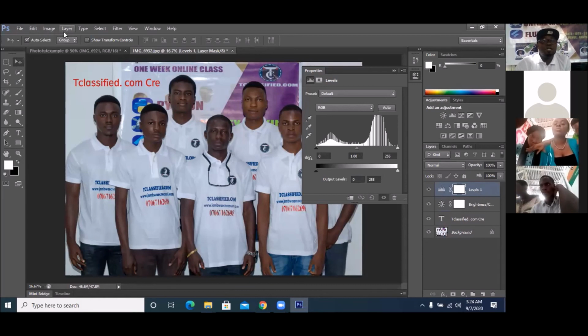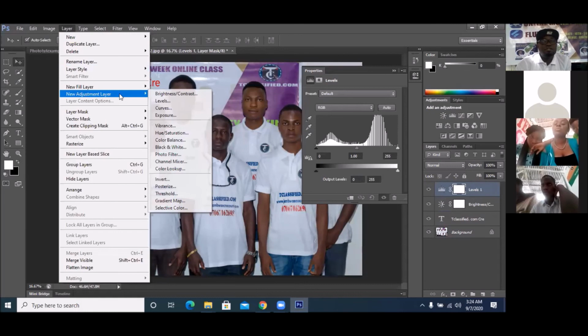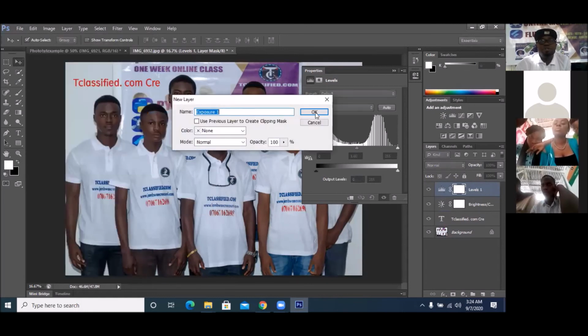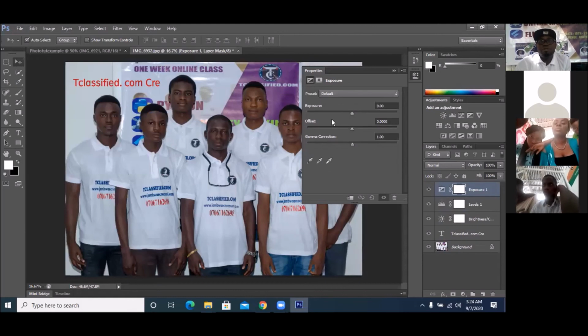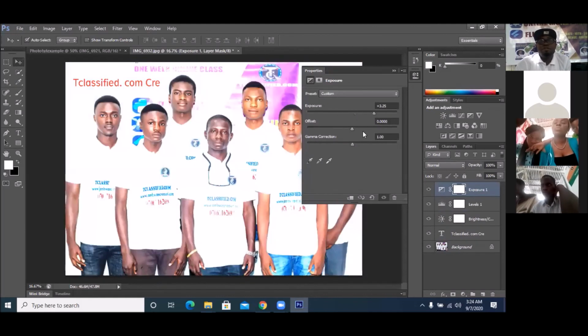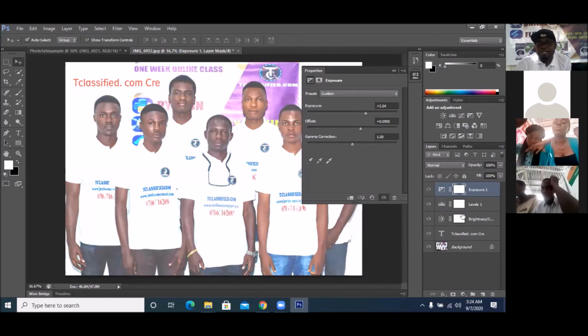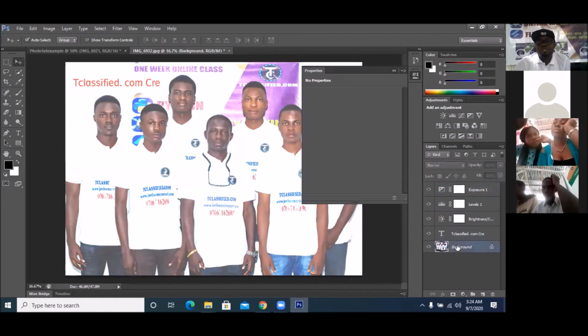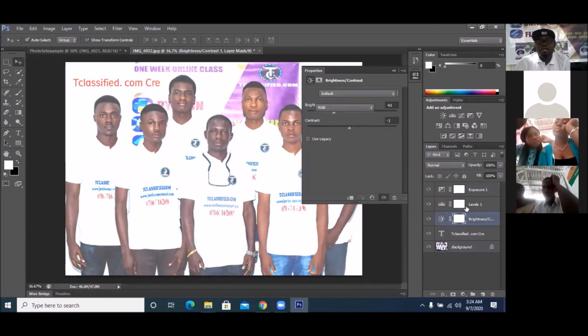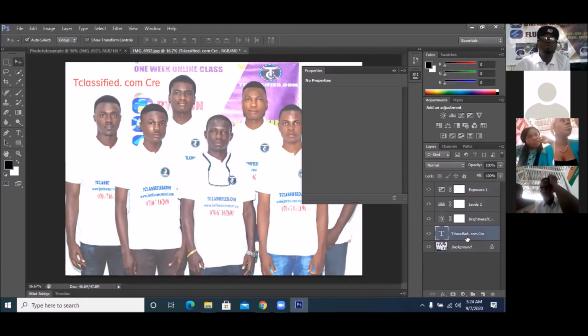I can add another adjustment layer: New Adjustment Layer, Curves, Exposure. So I'm going to look at exposure, press OK, and the layer will come out. In case you snapped in a dark area, you can increase the exposure. So those are the adjustment layers. You can click back to where you started from. Then you can also click to where you've added the adjustment layer so that you see the way all of them are looking, depending on the layer you want to work on.